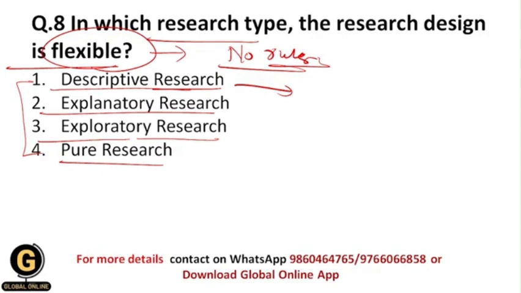And that's why this is a fixed research design. We are going to follow the fixed research design over here. There is no flexibility. So this option gets eliminated.